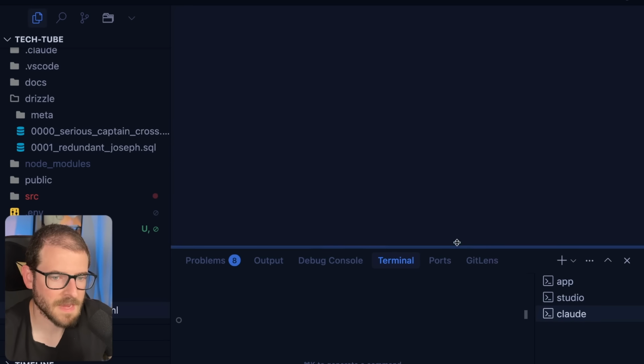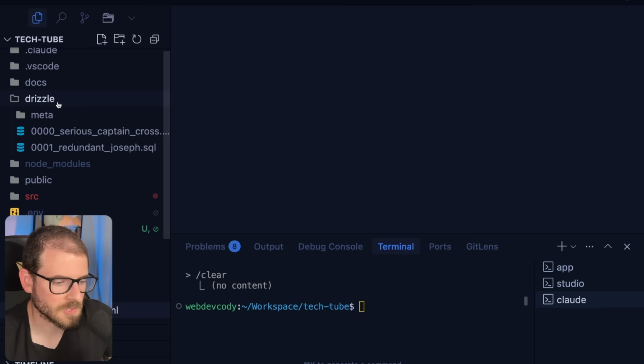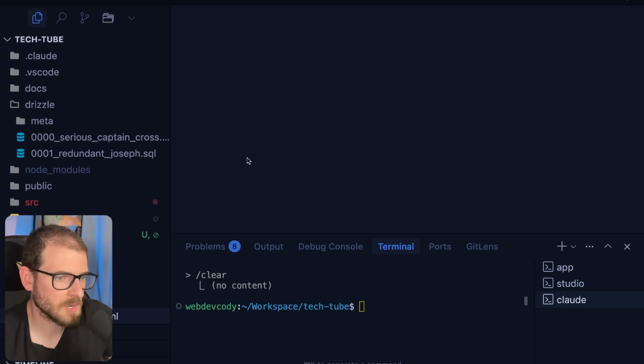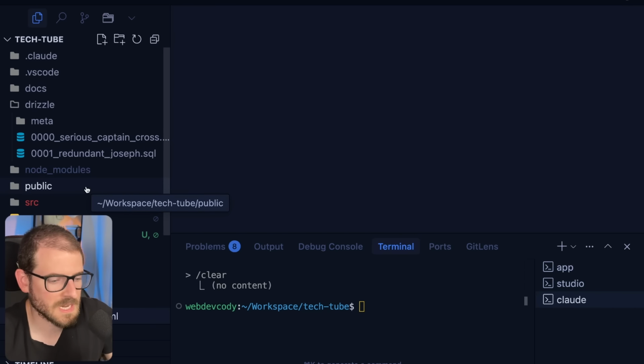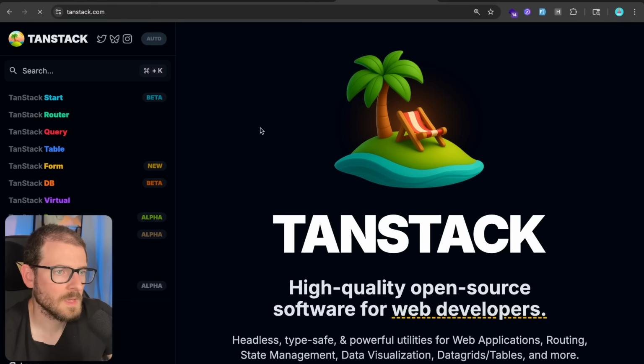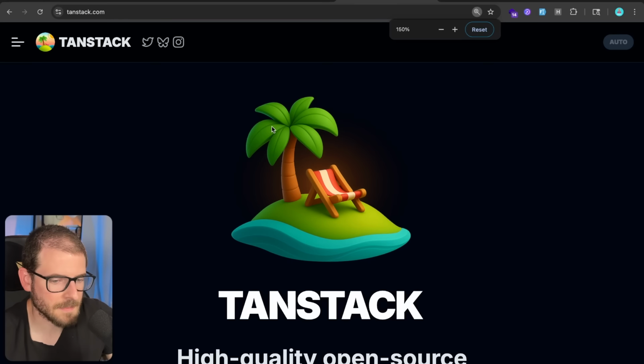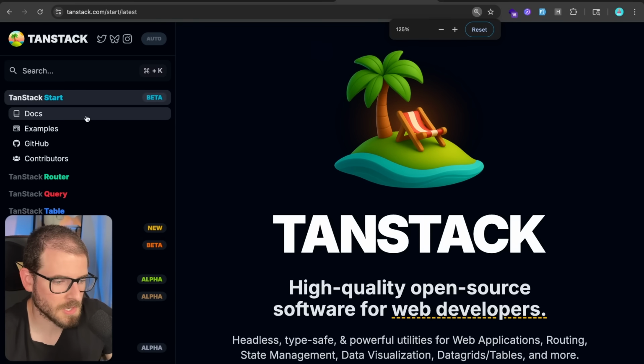Now, I don't think making a tutorial on this stuff without talking about the tech stack would be very nice. So I'm going to give a quick overview of the tech we're using here. You can fast forward if this is stuff you already know. But the first thing I want to talk about is TanStack Start. This is a meta framework that basically wraps React, and I've been using it on a lot of side projects.